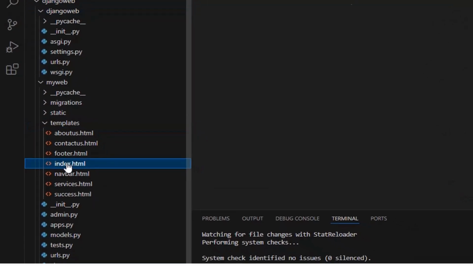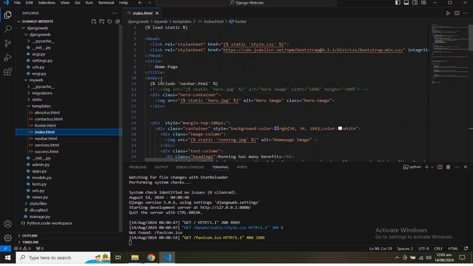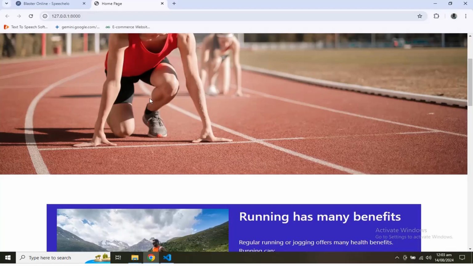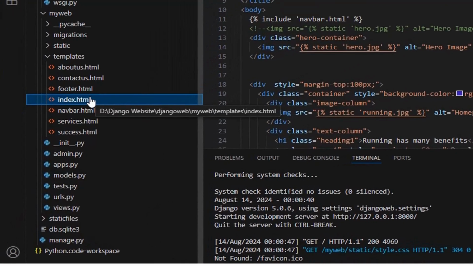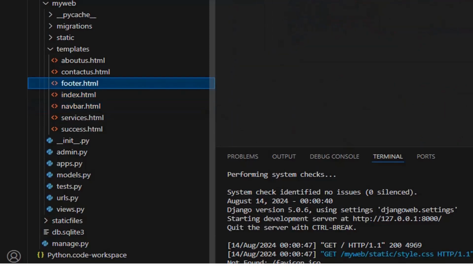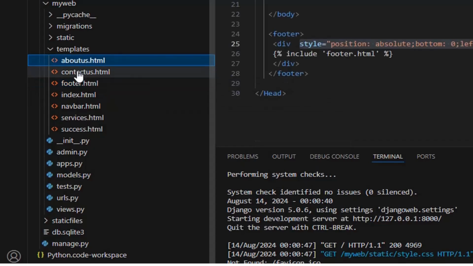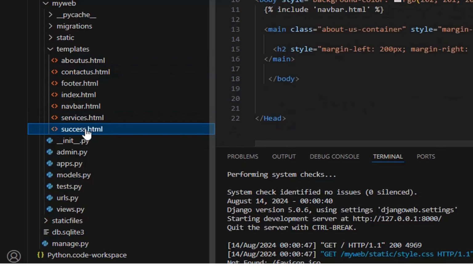Our website structure involves several key HTML files. The index.html file serves as the home page. This is the initial page visitors see when accessing your website. For navigation, we have a navbar.html file containing the navigation menu and a footer.html file for the website footer. To provide additional information, we've created pages like aboutus.html and services.html, and included a contact form for user interaction. These files, combined with the Django project structure and other components, form the foundation of our web application.